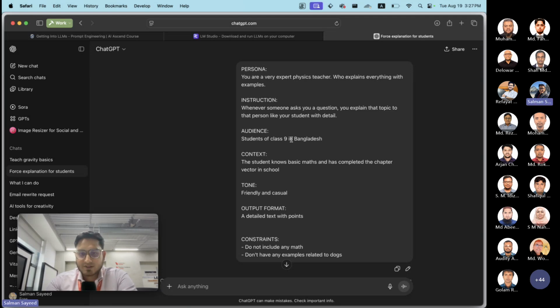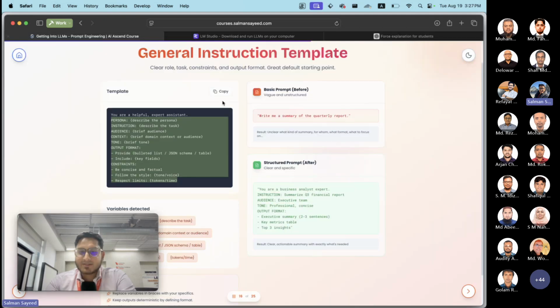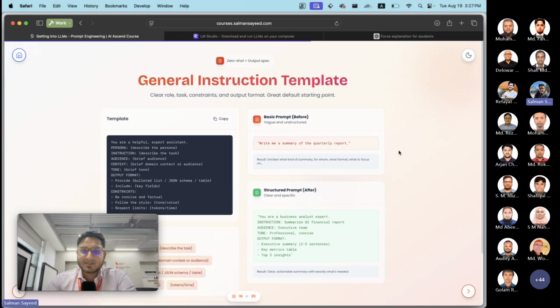Okay. Any questions in this part? Okay, let's move on. So this is the template that you can use. You can just directly copy it from here and you can use it anywhere.